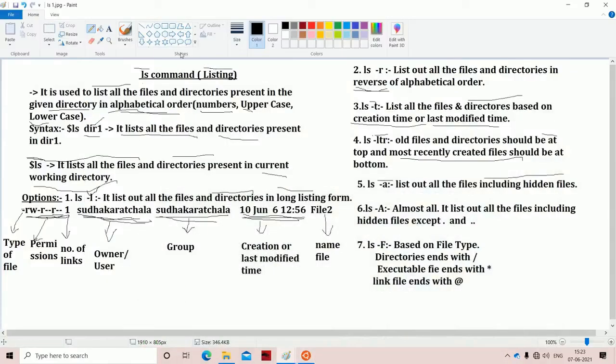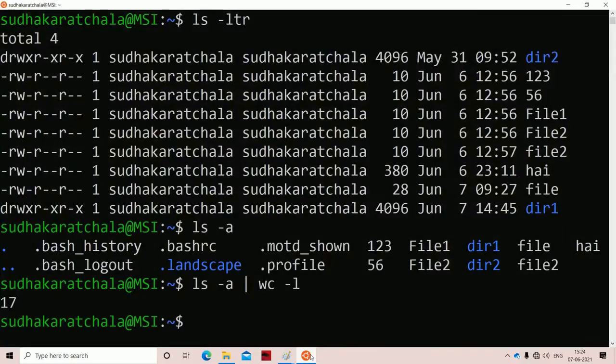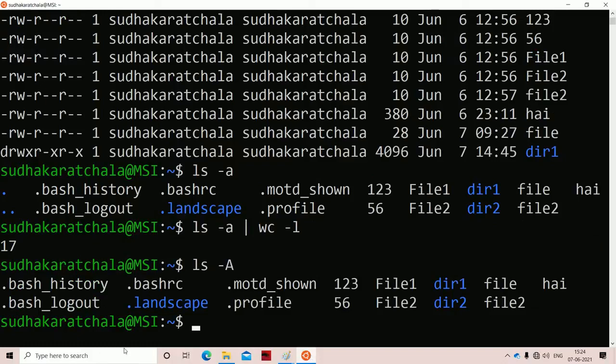The next command is ls hyphen capital A. What is capital A? Capital A stands for almost all. It will display all the files including the hidden files except dot and dot dot. So this is the major difference between hyphen small a and hyphen capital A. Small a means dot and dot dot will also get printed, whereas capital A means dot and dot dot won't get printed. Let us see here. ls space hyphen capital A. If you observe here, we don't have dot and dot dot.